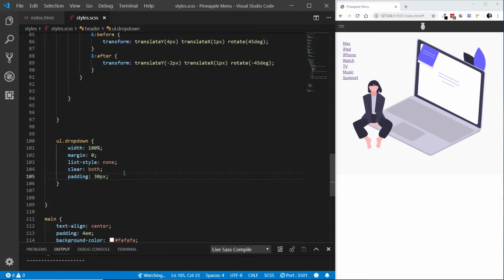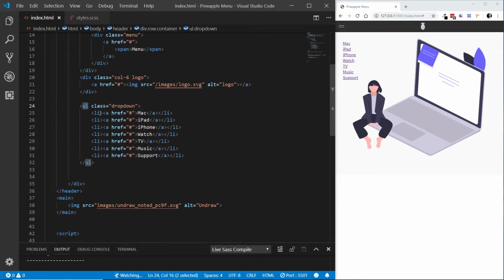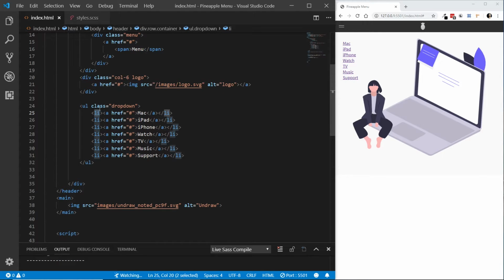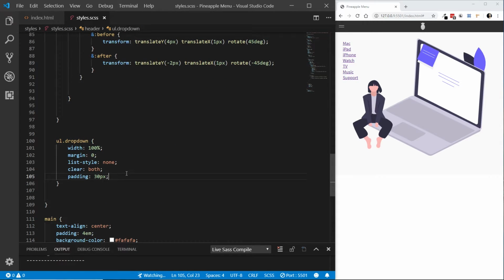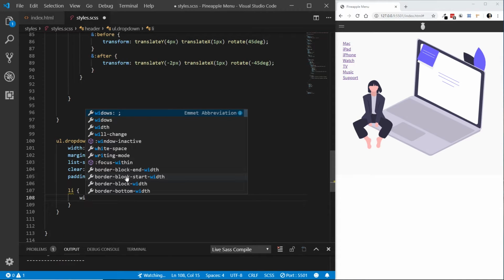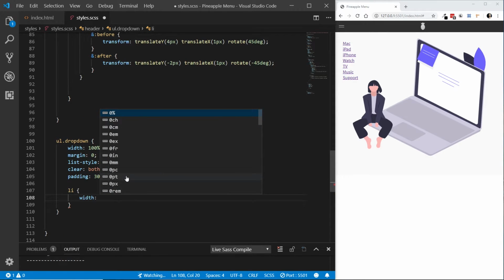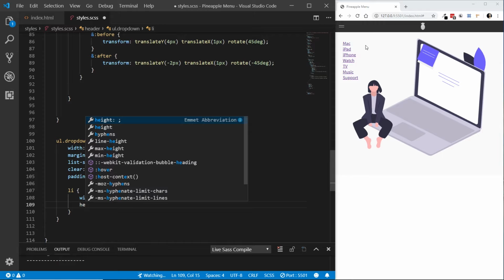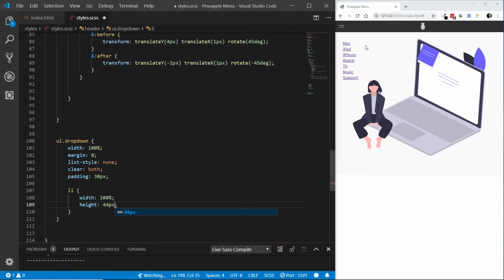That should be good. So let's now target the list inside. And by the way, if you want performance, you can give each list or href a class name. But for this, I'm just going to use UL and just stack it underneath just like this. So width is 100%. The width of the list item I want to be 100%, and I want the height to be set roughly around 44 pixels. As you can see, they're now getting spaced out.